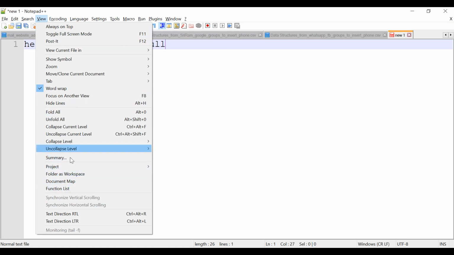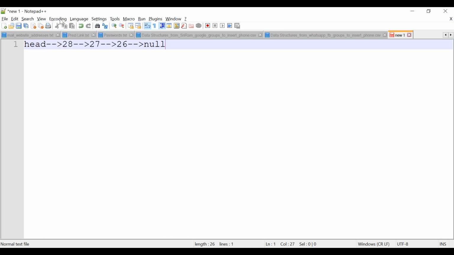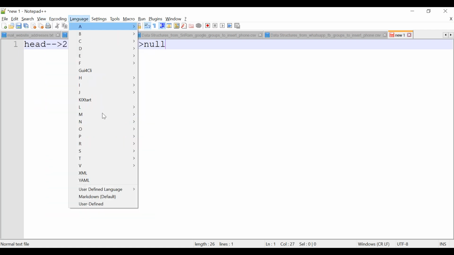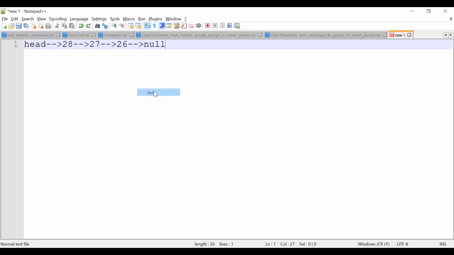I think I opened it in a wrong way. Okay, sorry guys. It should be language. Sorry, I was looking at the perspective of Notepad. Right.